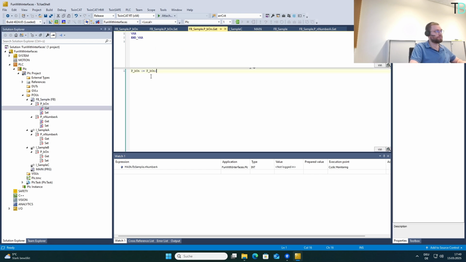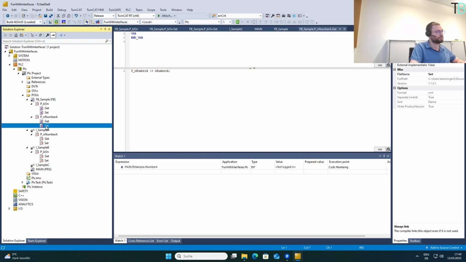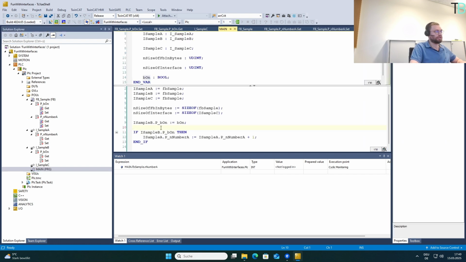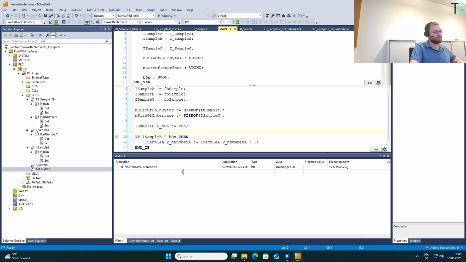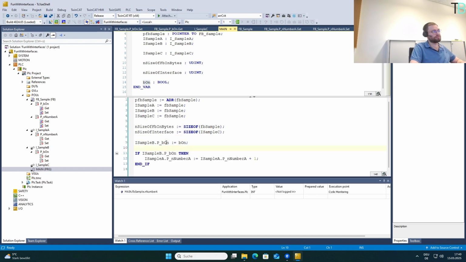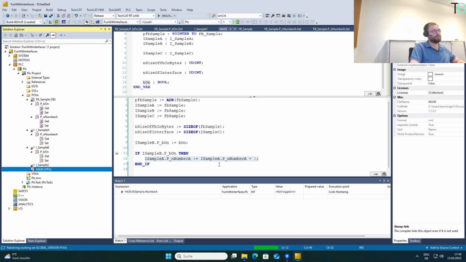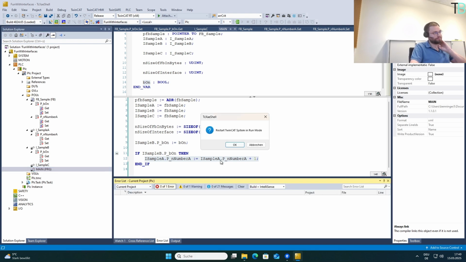this internal variable where I had a typo. Of course, it must be here. That looks fine. Looks also fine. Yeah. And so now we access the on status or set the on status via the B interface, and this leads to increasing the number of the FB via the A interface.